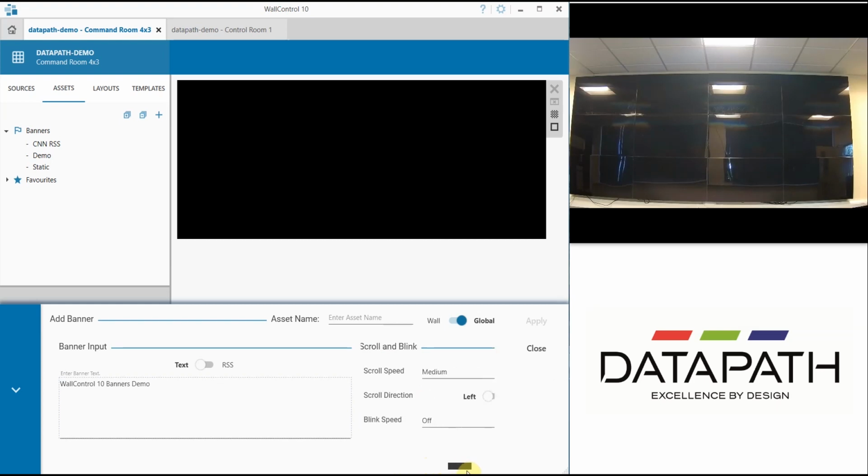You can also choose the scrolling speed and whether the scroll is from left to right or from right to left. Blinking will also add a flashing element. Give your asset a name. Save it either to the wall specifically or globally to the whole wall controller.